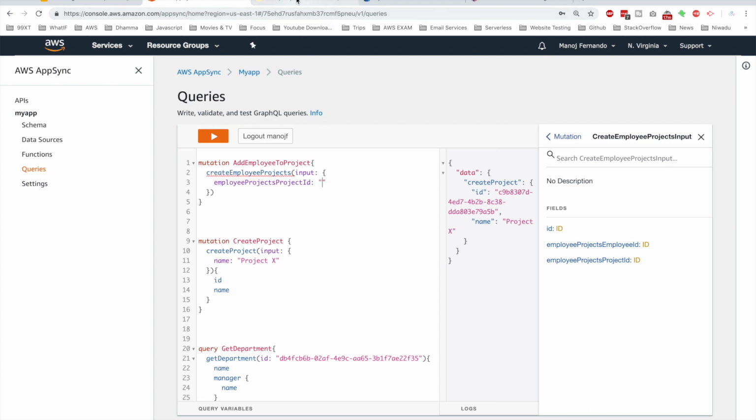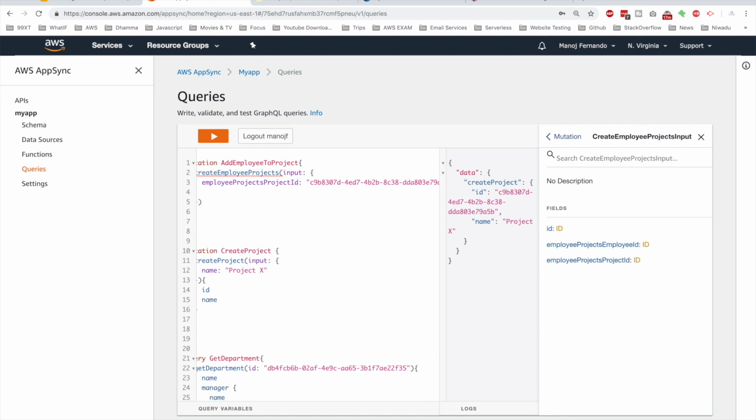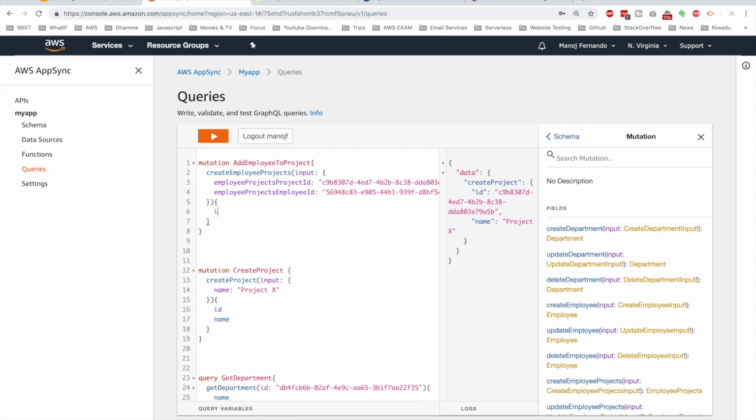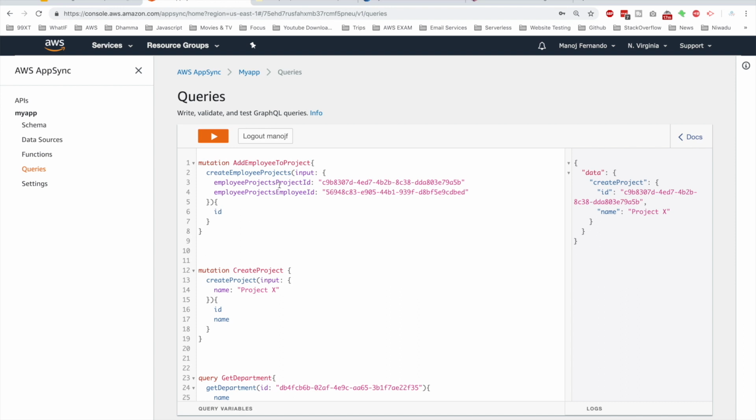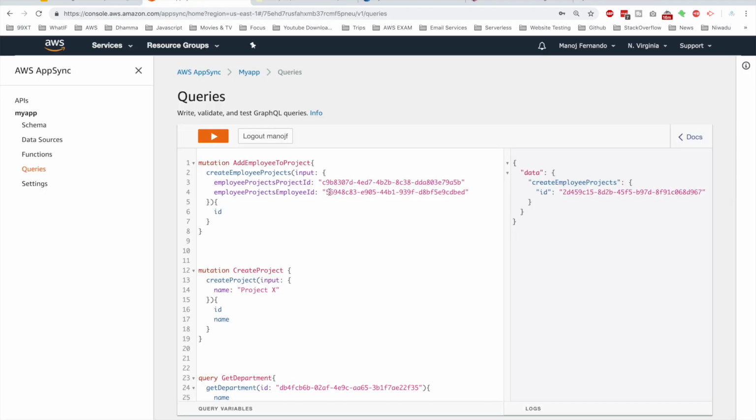So what's the project ID? We are going to associate him with our project X. So let's get this project ID. And who are we going to associate? The employee ID of Jane. All right, so let's get the ID out. This will assign Jane to our project X. So let's add employee to that project. Okay, so it's added. And let's add Manoj also. So let's get the Manoj ID, and I'm going to add Manoj to the same project, and let's add employee to that project. Okay, great.